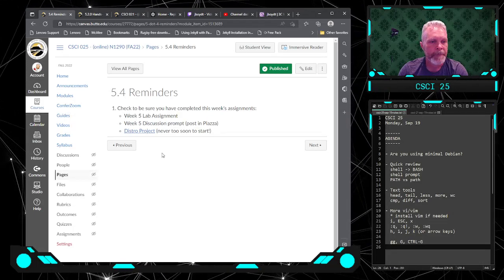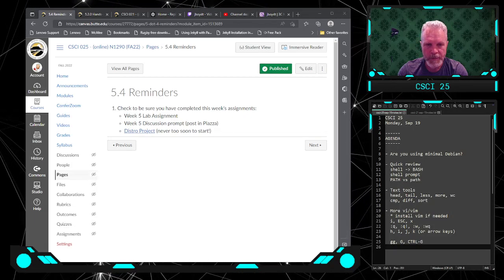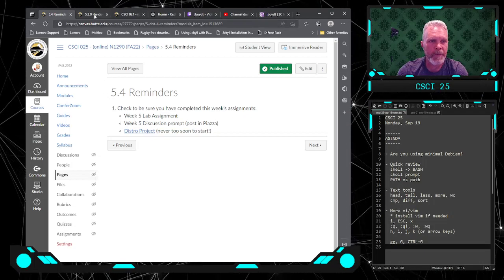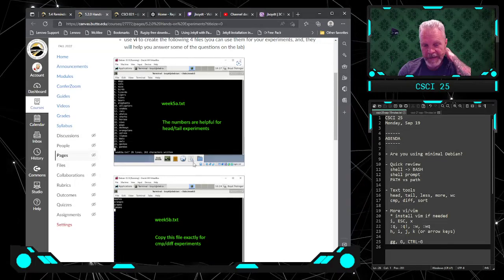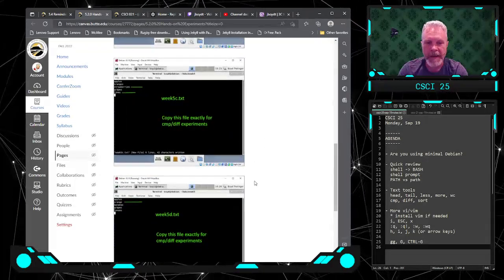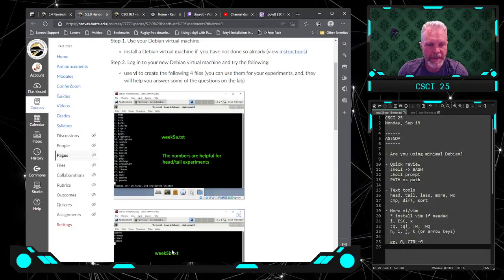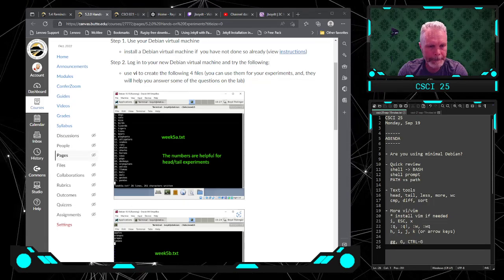Okay, I'm going to switch over to my virtual machine. What you won't see, but what I'll have open for myself, is the hands-on experiments. I'm going to be creating these same files on my Debian system and then running commands against them. So let's do that now.